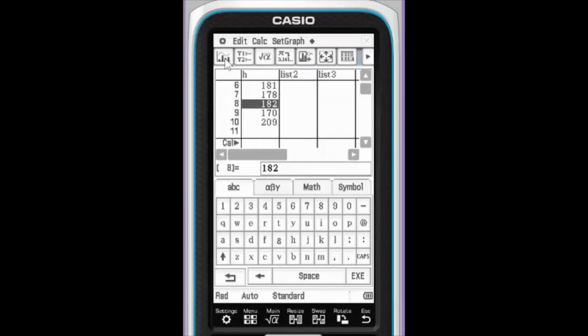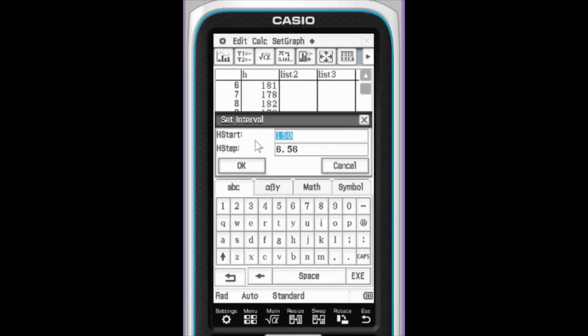Now this button here is the draw the graph button. So when I hit that, it will give me an option, and it says, where do I want to start my histogram, and how wide do I want each of the bars to be? That's what the step means.